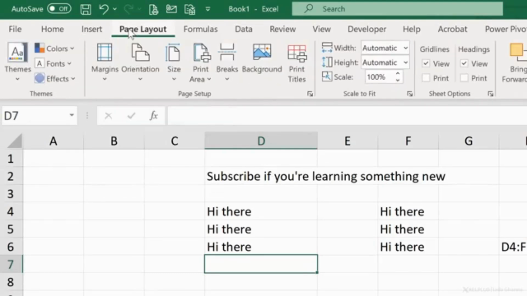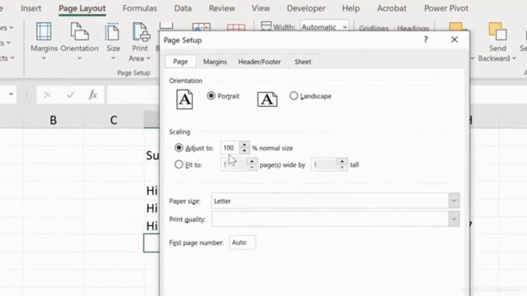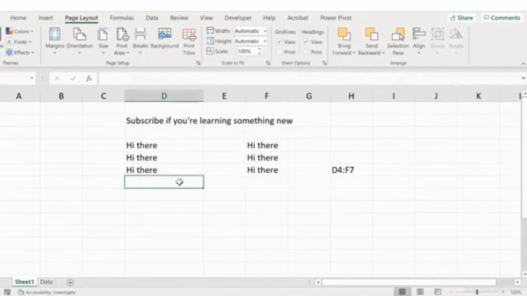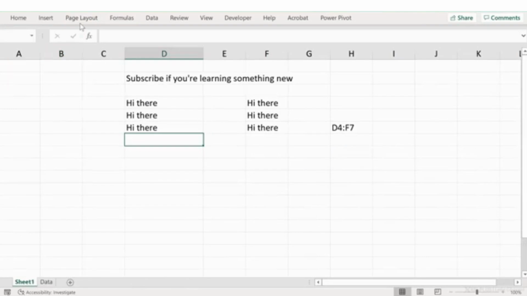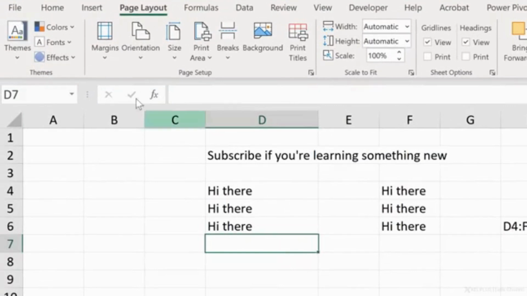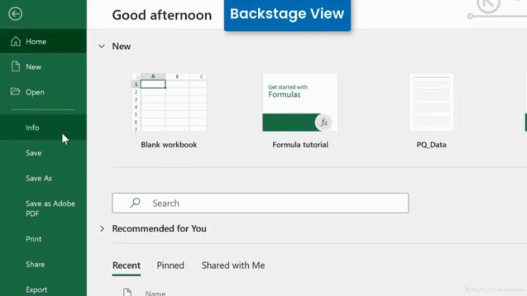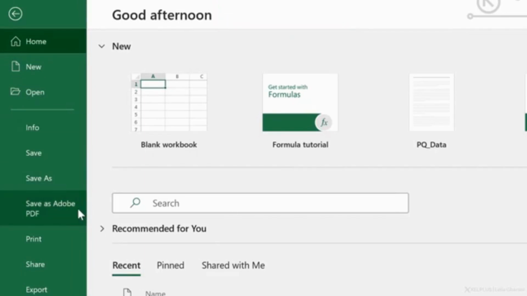You can hide grid lines from the Page Layout tab. This is useful for reports and dashboards. Some ribbon groups have extra options shown by a small arrow that opens a dialog box. You can collapse or pin the ribbon using Ctrl F1. The File tab, also called Backstage View, lets you save files, export to PDF, print, and check your Excel version.